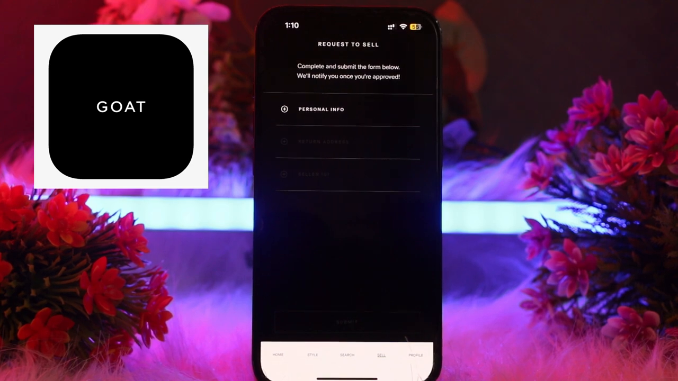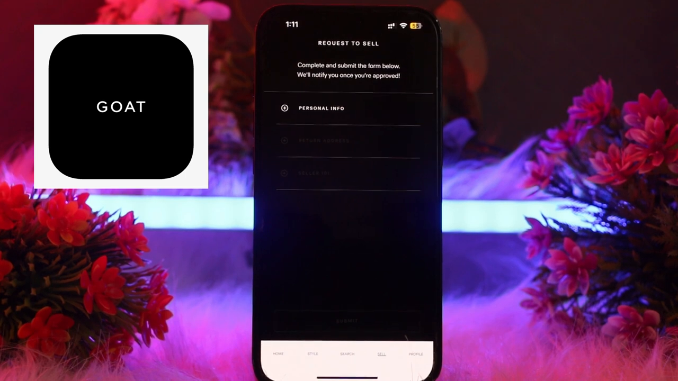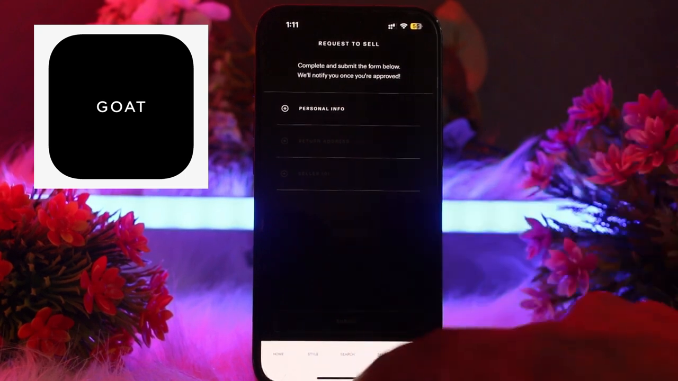And by doing all of it, you will be needing to upload the clear photos of the product which you are trying to sell from your GOAT app. So after doing all of it, you need to complete the listing and wait for the approval of the GOAT. So that's it. That's how you can sell the products on GOAT app.